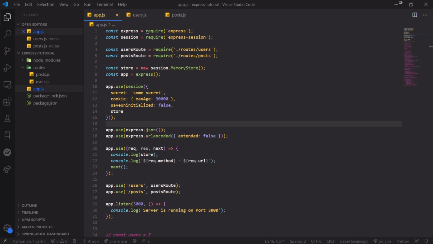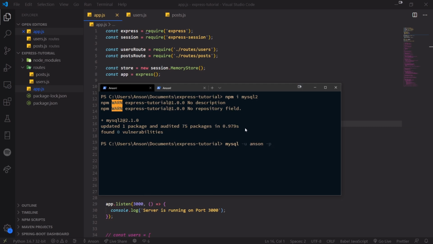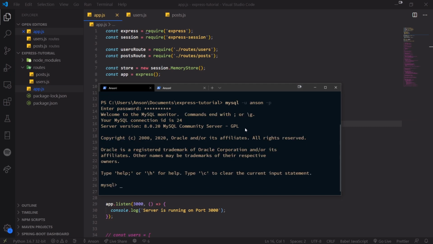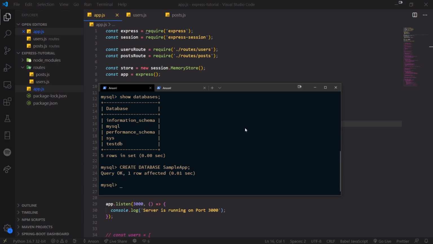The next thing we're going to do is log into our MySQL server. You can log into your MySQL server however you want. I'm just going to use the command line: mysql -u, my username, -p, and my password. Now I'm going to go ahead and create a database, and I'm going to call it sampleapp. Not the best name. Okay, and I'm going to step inside the database by typing use sampleapp.